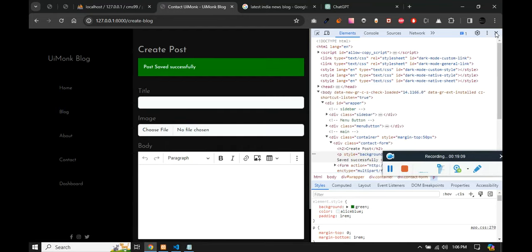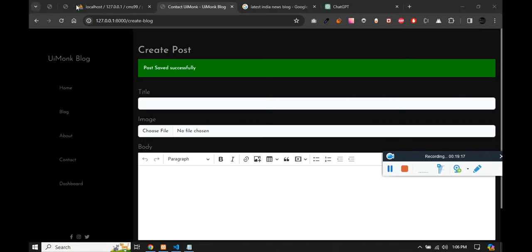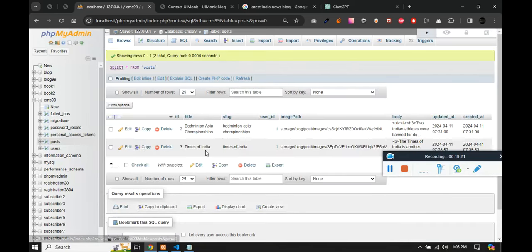So one rev works good. Padding one rev. And just to see whether the data is saved or not, on browse, or you can click on refresh. So yeah, this is the second post. And just see this slug, you'll see the comma separated value. Now we need to display these values into the database.